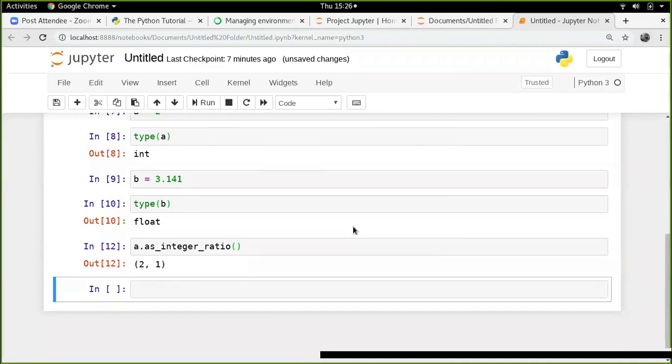So this is one of the advantages of having Python, because everything is an object, and an object also has certain methods to it. Now, at this point, I'll take a pause and I'll ask, does anyone have any doubts?